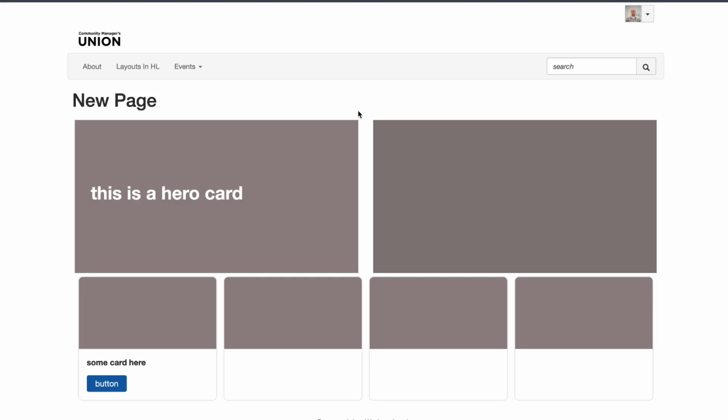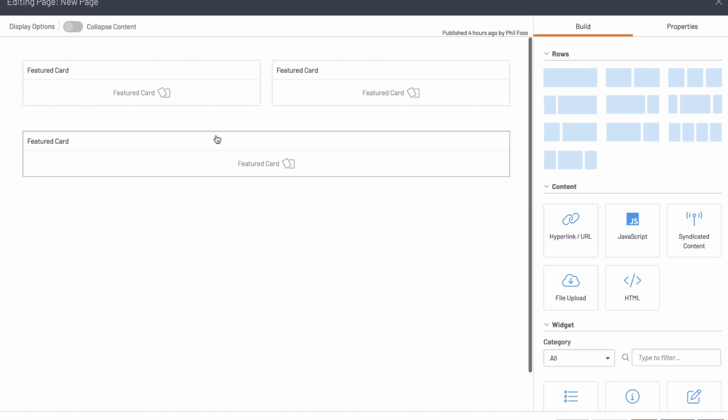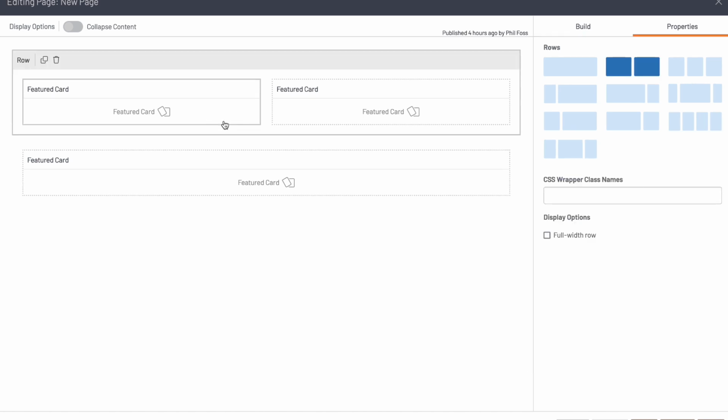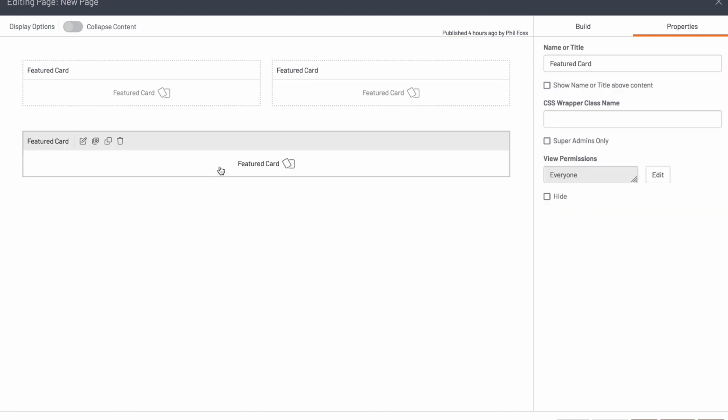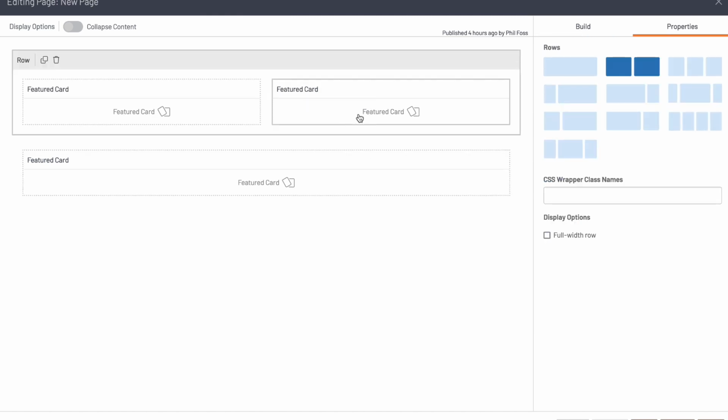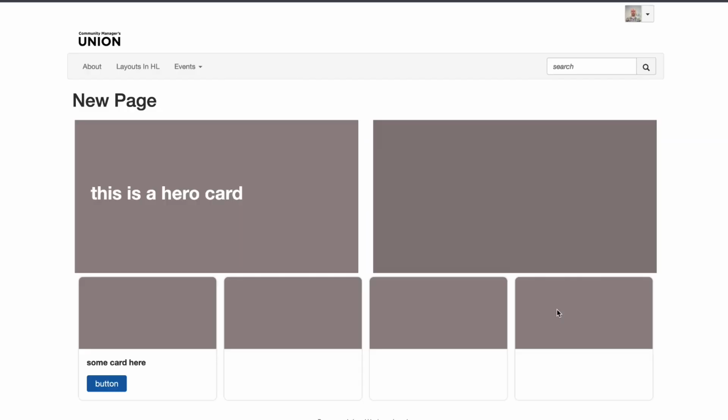Let's take a look at the featured card widgets in Higher Logic. I've got 2 cards over 4 cards, and here's how it's set up in the admin. I've got a 2-column layout over 1 column, and the 1 column has the 4-card widget inside of it. So pretty basic setup. 2 over 1, but the 1 column has 4 cards specified.